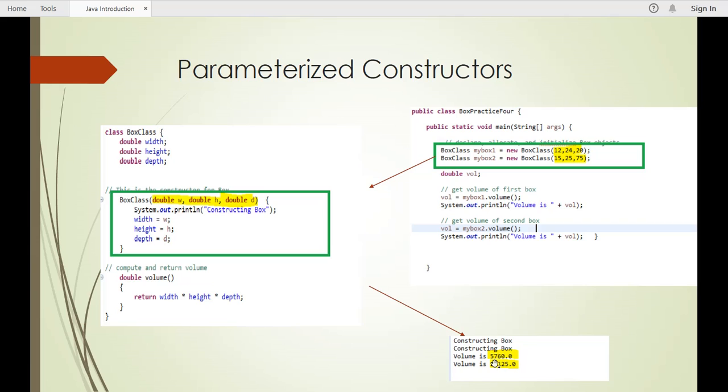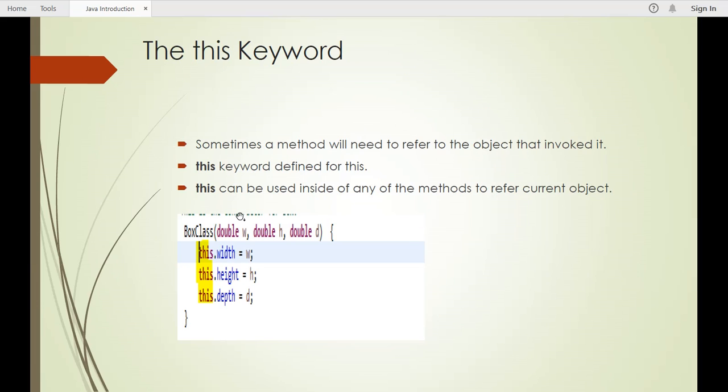So this is a parameterized constructor. It also has the same name as the class. It doesn't have a return type, since it is just initialization of the object, so we don't need a return type here. That is a difference between a method and a constructor.